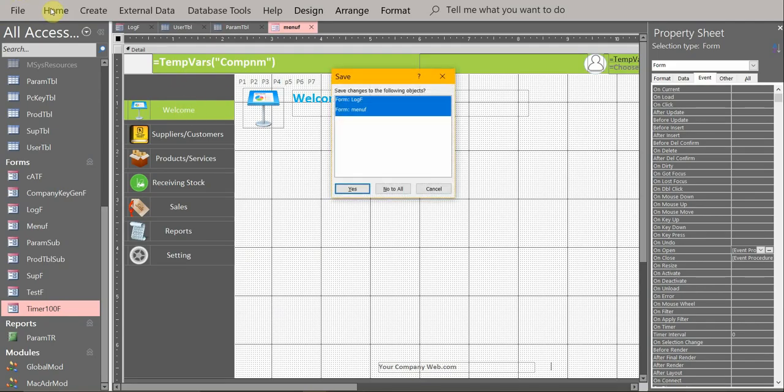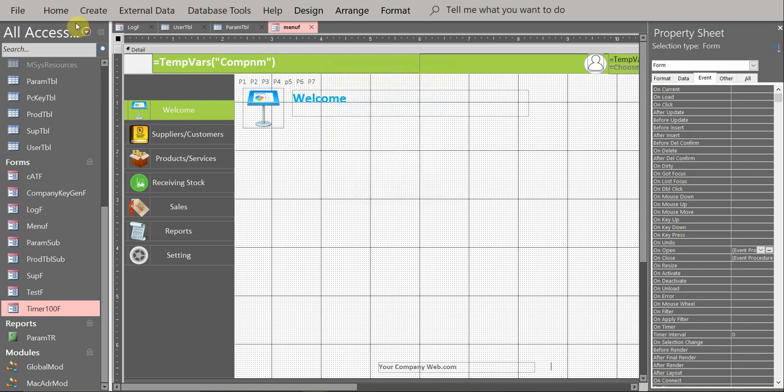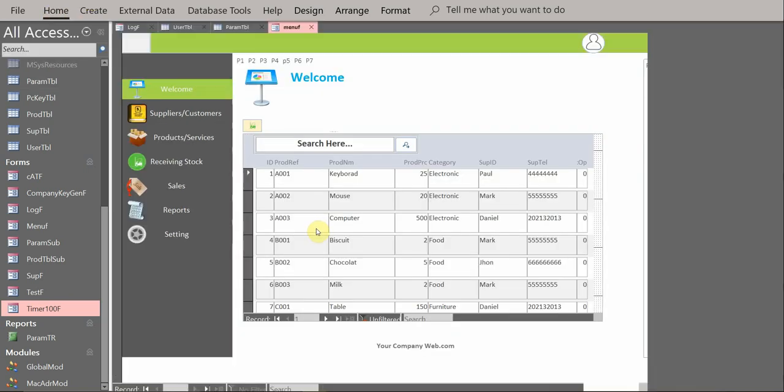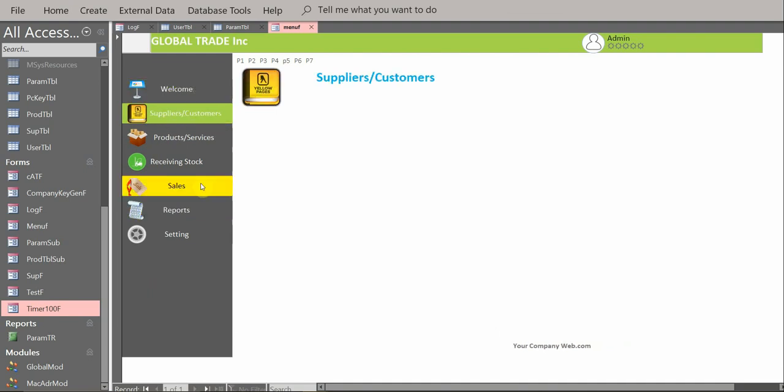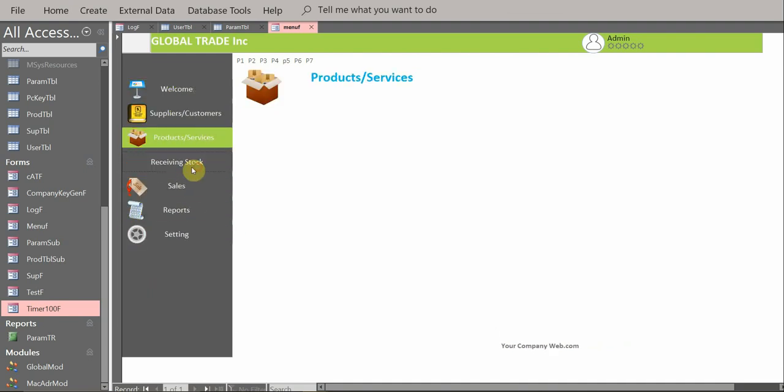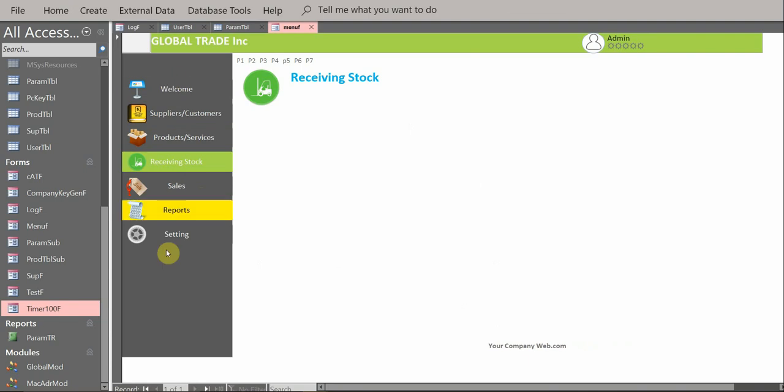If we save that and then we open, you see that the welcome is selected. That's the code doing that. Okay, click.